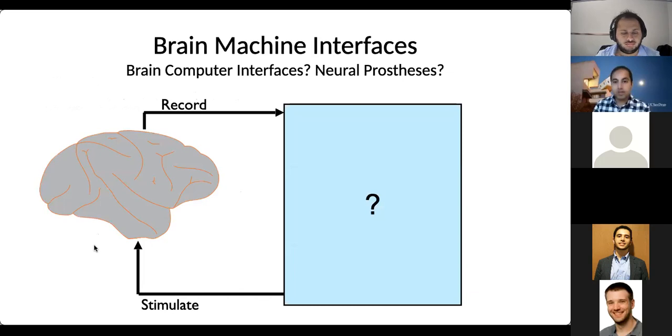So what do I mean by brain-machine interfaces? Unfortunately, there are quite a few names for this technology, and there is quite a bit of confusion about these names. So I'm going to define what I mean here, but in broad strokes, a BMI is something that records from the brain, processes information, and provides stimulation back. That stimulation could be through the sensory system, or it could be through direct interaction with the brain.